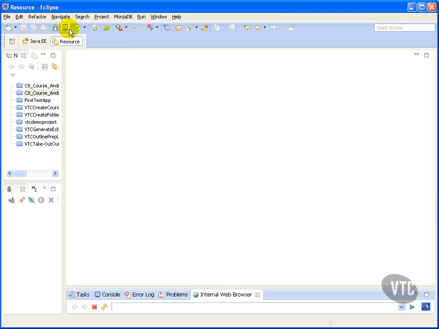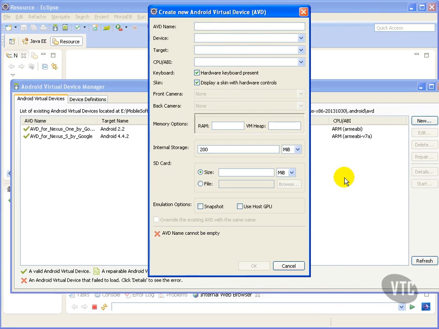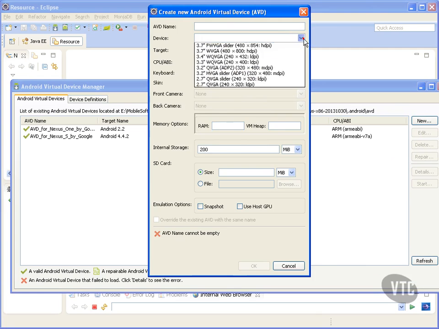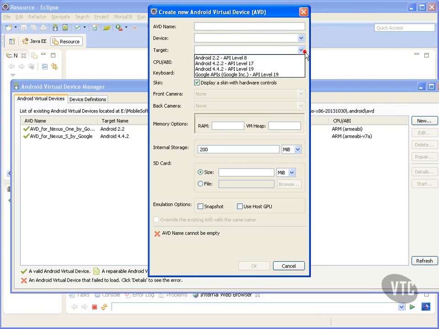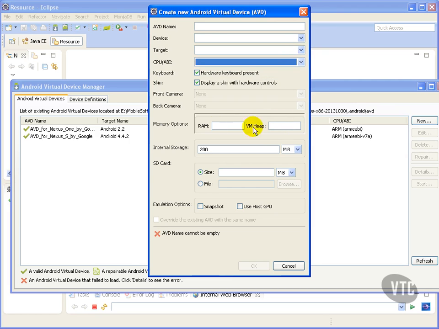We're going to click New in our Android Virtual Device Manager, and here's where you can set the name. You can select the device, the target, which is the one you downloaded, and that will also fill in your CPU. And it will also fill in most of these options here.